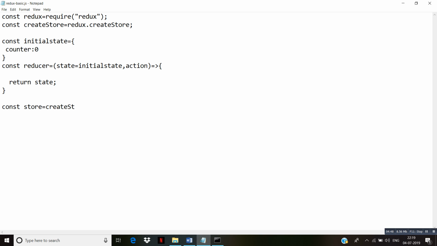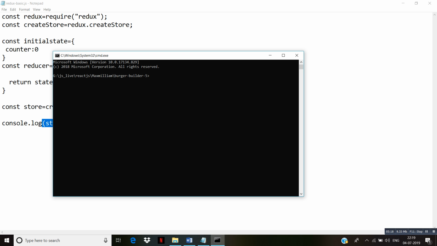Now I am doing console.log. The store has a method getState. This is a method of the store, and it will print your initial state. Now you can see it is printing the initial state because I am not applying any actions, so that's why it's printing 0.